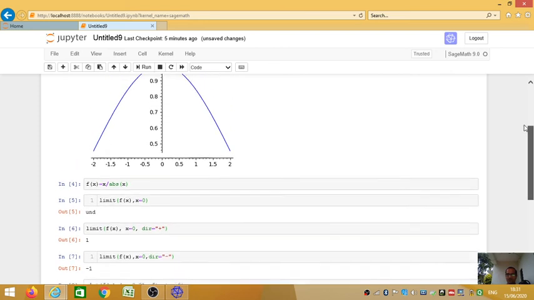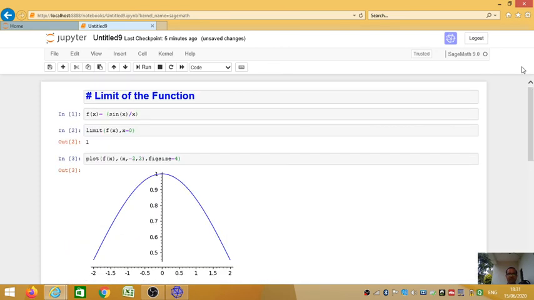In this way you can find the limit of a function by using Sage Mathematics software. You just insert your required function, and at whatever point you want to find the limit of the function, you can easily find it by using Sage Mathematics software.